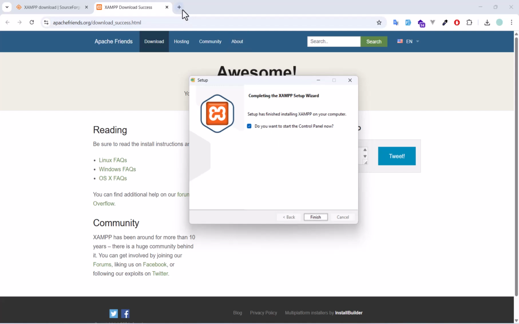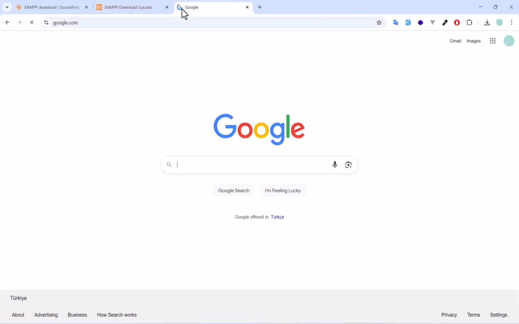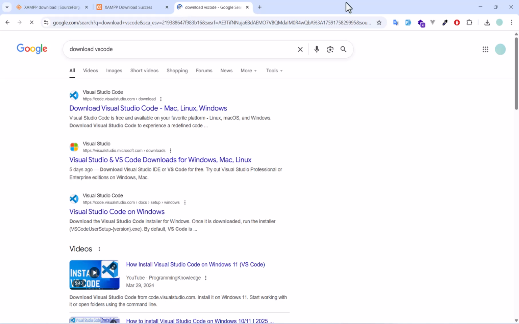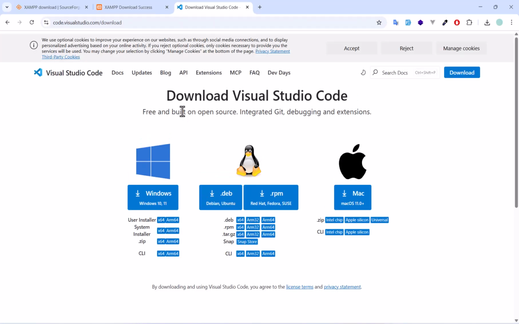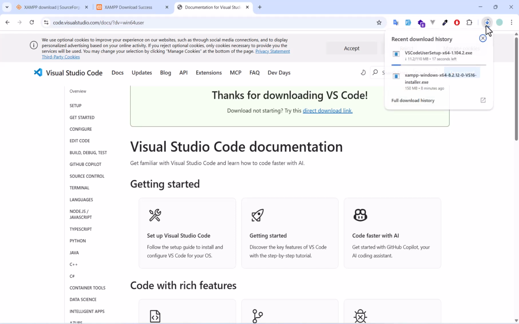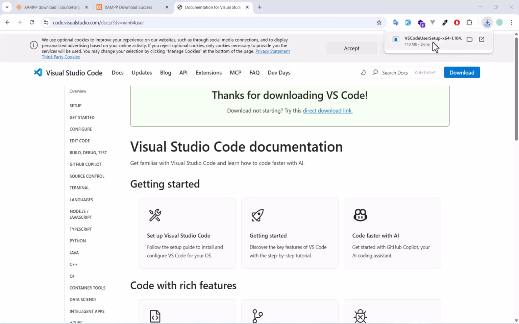For that, I'm going to download VS Code. So in here, let's type download VS Code. Then again, click the first link. And since I'm using Windows, I'm going to click on Windows. Now let's wait until the download is finished. Now that the download is finished, let's install the VS Code also.